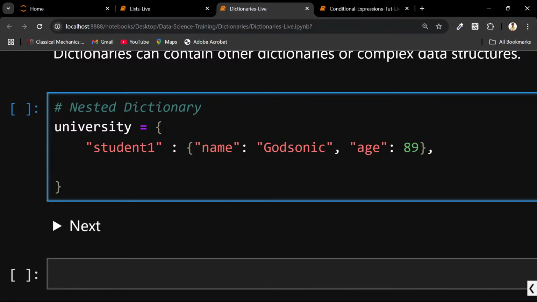I'll explain it to you. Another key. So let's say student 2. Hold on. If you guys really understood what a dictionary is, you get what I'm trying to do. Name, GAD. Comma. Age. Let me give GAD 21. All right. So you realize that this is called a nested dictionary.